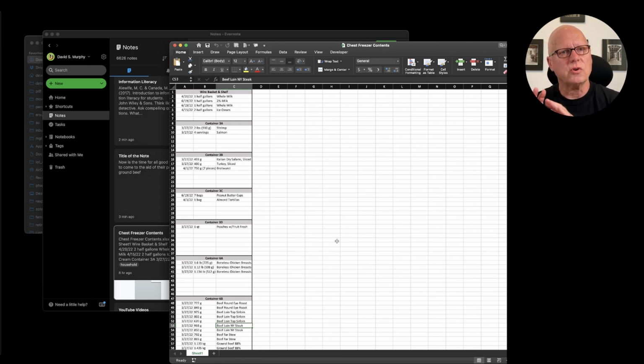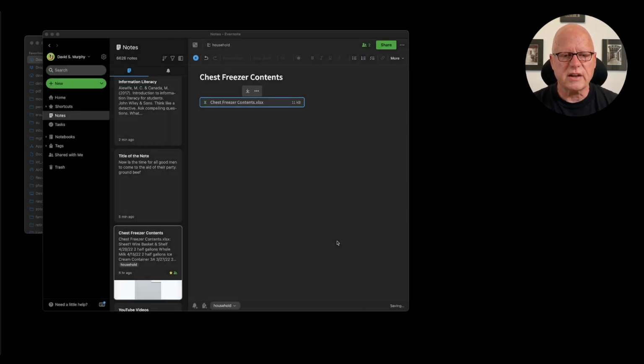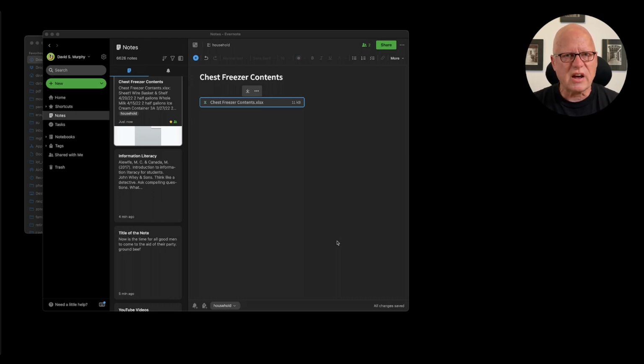But in regard to Evernote, this is a Microsoft Excel file that if I were to make any modification to it, save it, close it, the file itself is stored in Evernote, and you can see here in the upper right corner, this note is shared between two people. That's my wife's Evernote account and my Evernote account. We both have ready access to this Excel file even when we're out of the house and working on our smartphones.